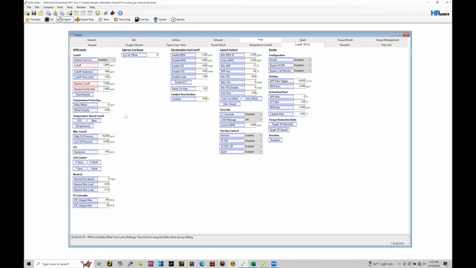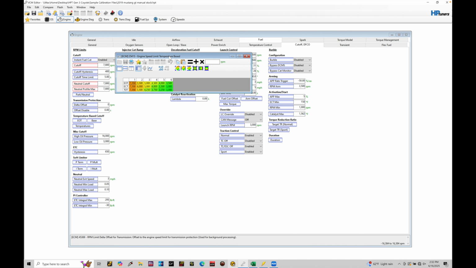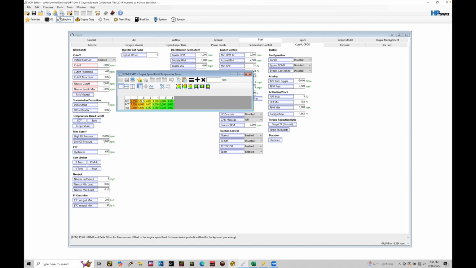Next, we have our temperature-based cutoff. We see here that there's a base table. Notice the base table has these different numbers in the table here, 1 through 6. Then it also has the row axes, which are engine oil temp, engine coolant temp, and transmission oil temp. So we'll find, depending on which specific mode we're operating in here, that's going to be calling out the limiter.